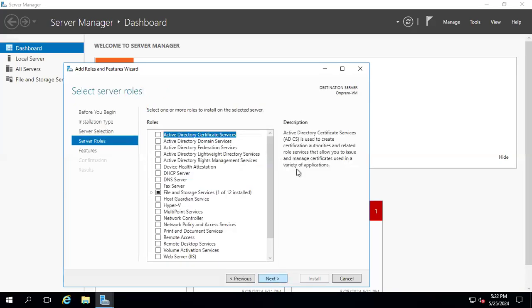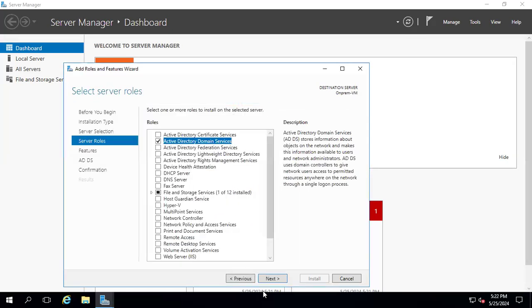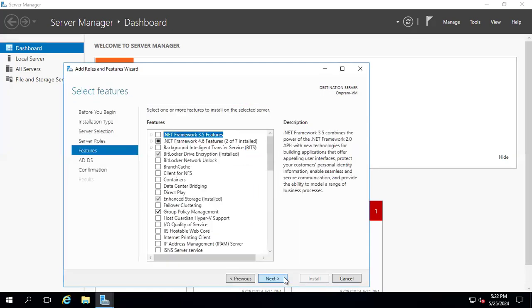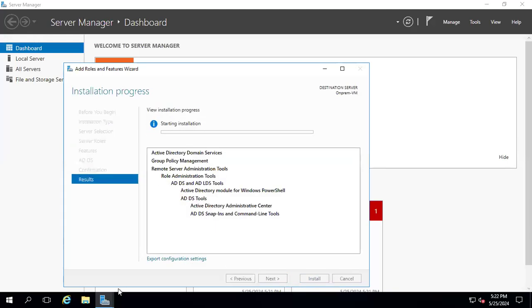Click on next. And here you have Active Directory Domain Services. You can click over here, add features. Going to click on next, next, next, and install.